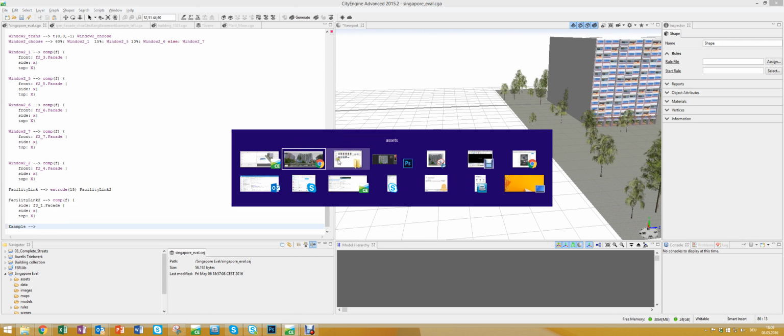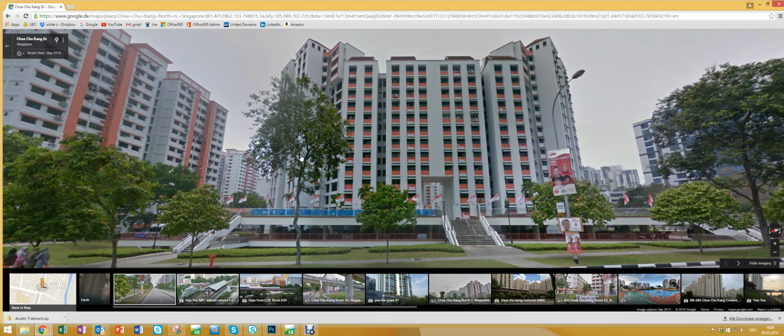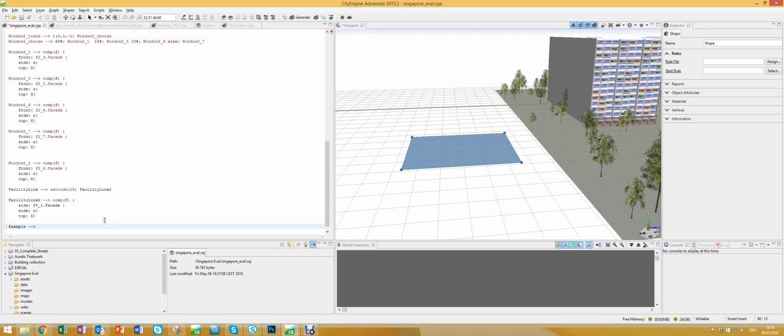How high is that building? What do you think? Well, this is 6 meters, so we have 6, 12, 18, 24. It's 30 meters. So we work with 30 meters. So we extrude 30 meters. Then we can already see how our little house here is coming up.